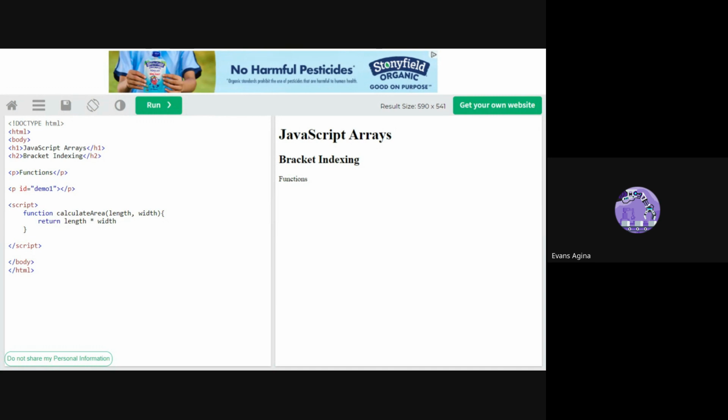So we define the function. All we need to do is put in any numbers we want.